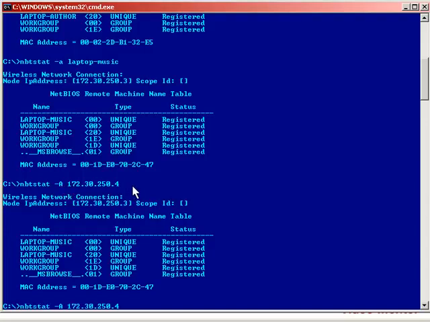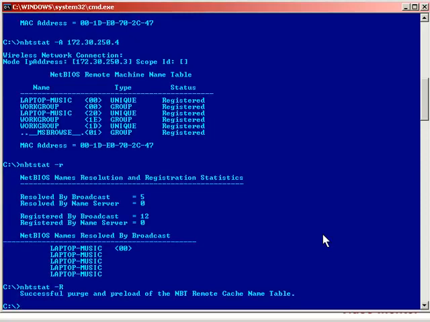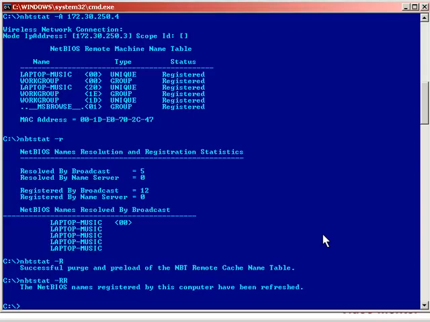A couple other parameters here. We have the -r parameter, lowercase, which gives you the NetBIOS names, resolution, and registration statistics, and how many NetBIOS names were resolved by broadcast or registered by broadcast. We also have -R, which will purge and reload the remote cache name table. And then we have -RR, which registers the computer in a WINS network. So a little bit about NBTSTAT.